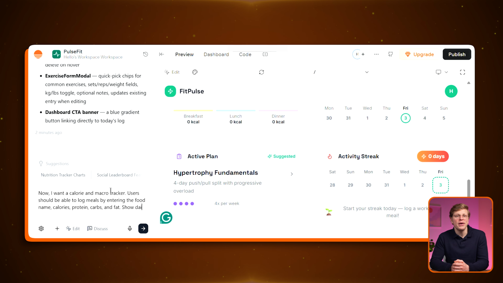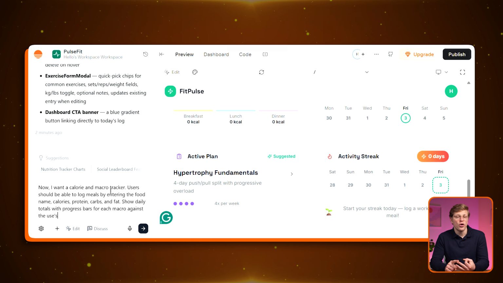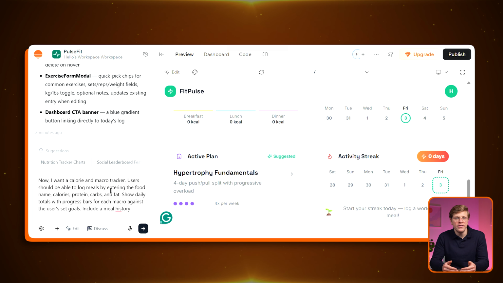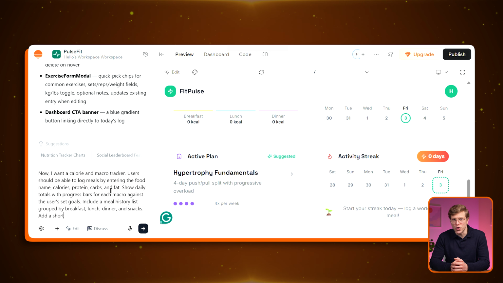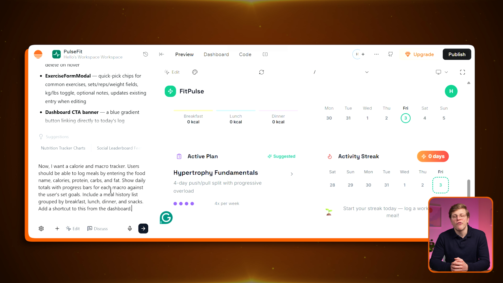I asked for a meal logging screen with fields for food name, calories, protein, carbs, and fat. Meals are grouped into breakfast, lunch, dinner, and snacks, with daily totals displayed as progress bars against the user's goals and a dashboard shortcut for quick access.